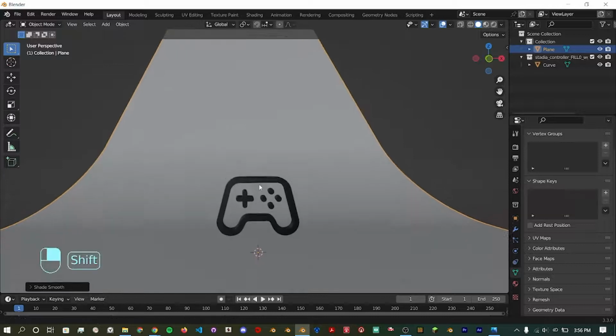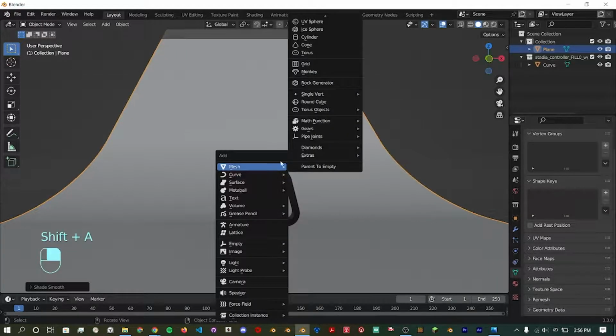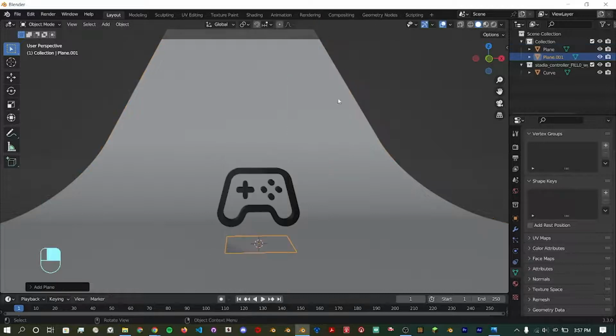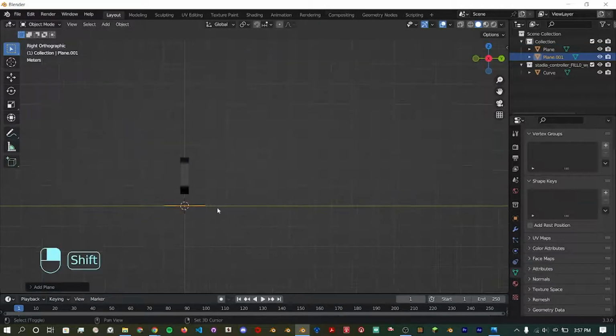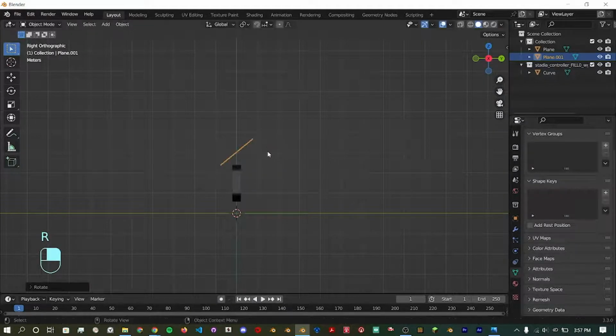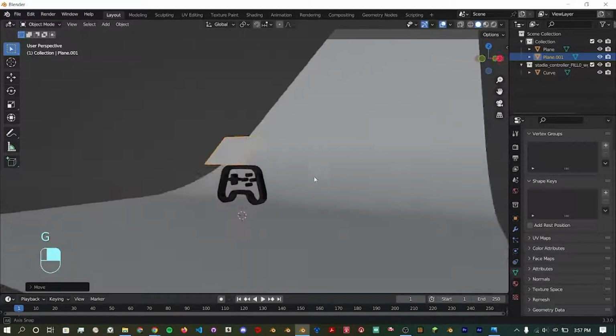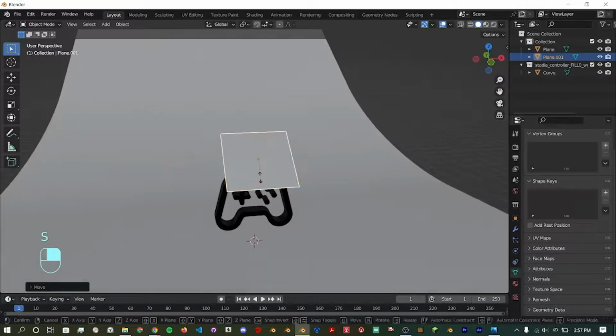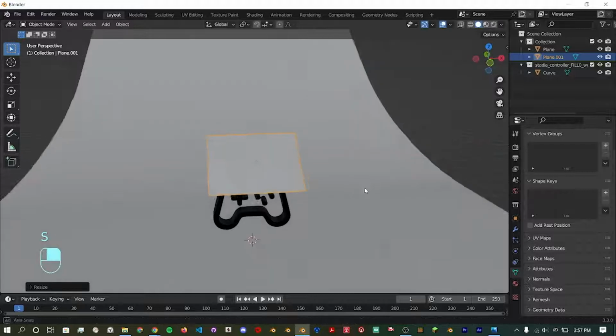Okay, so now we need to add a light. So Shift A, Mesh, and we're going to add a plane. Go to side view, G Z, move that up. And then R minus 40. Move that in front, and S and X to scale that out a little bit.